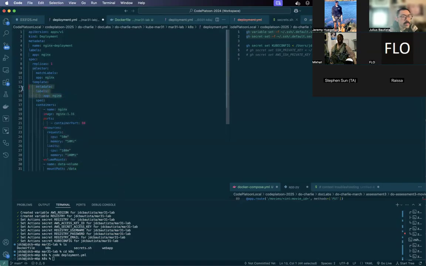I think labels needs to be under metadata. Containers also needs to be indented. Whoops. This gets indented. And then I just clean up the remainder. Okay, this should be good. And if it's not, then I'll fail.